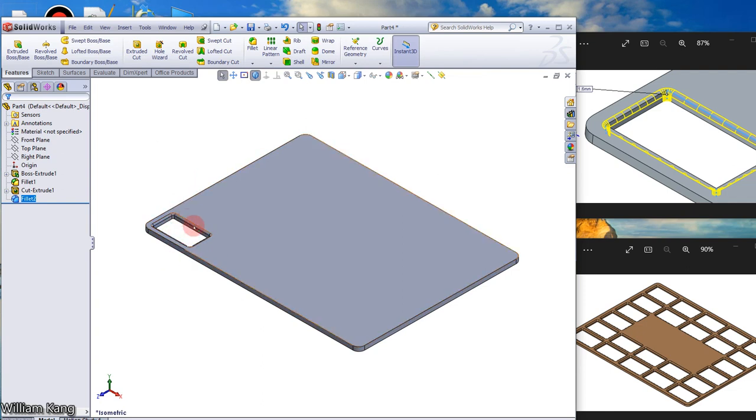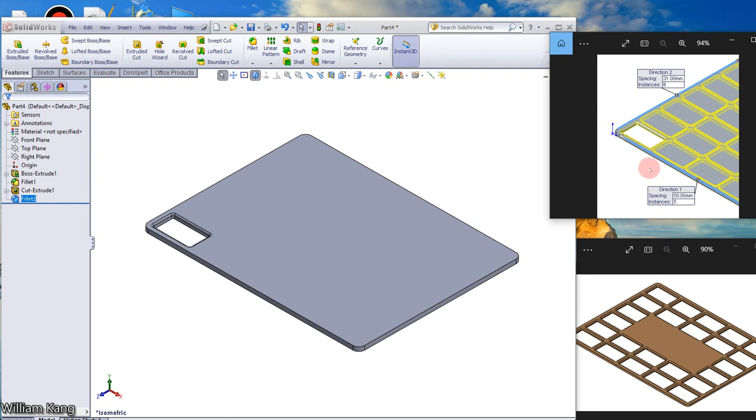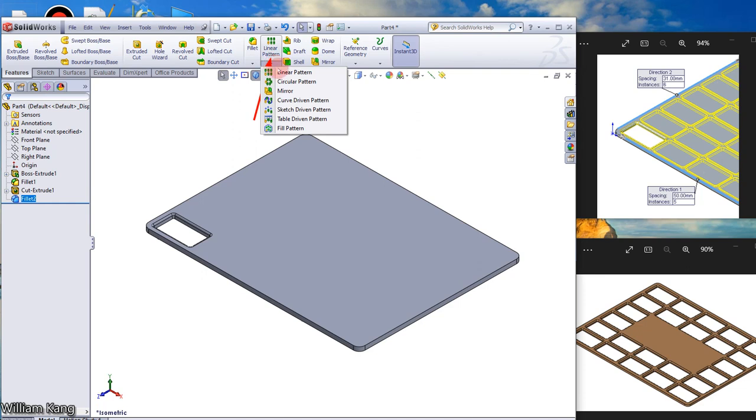Okay, now we have one pocket here, so we are going to pattern this one throughout the whole plate. So based on the information here, we are going to pattern. So this is a linear pattern, the command. So let's click the linear pattern. Beside linear pattern, you see other patterns. You will learn later. Click linear pattern.